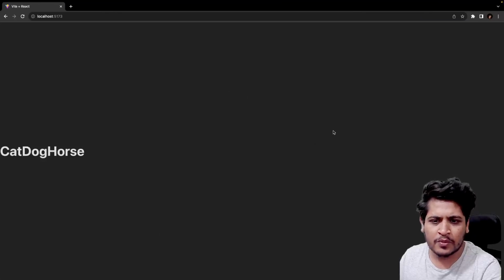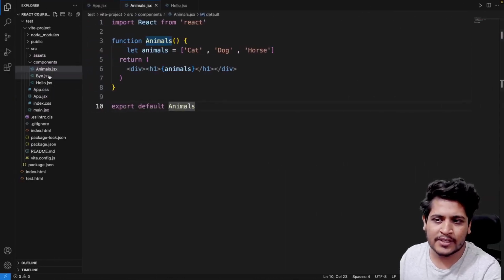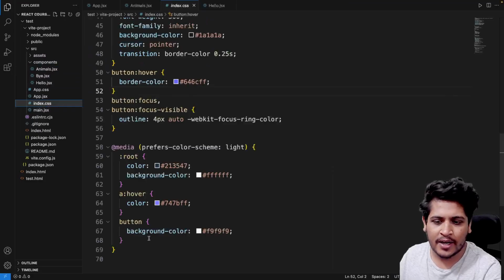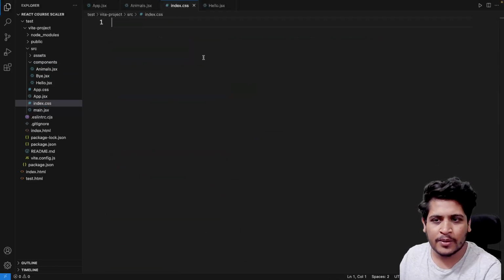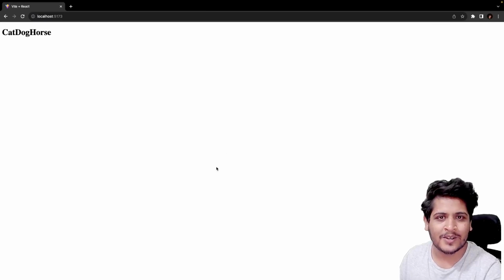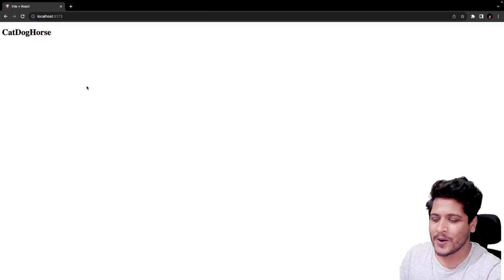And you must be wondering why you're seeing a black background over here. That's because of this index.css file. So what I will do is remove all this design from here so that all the default designing is lost. Now you must see that over here we see cat, dog, horse in just default React design. Just a plain white screen. All right, great.